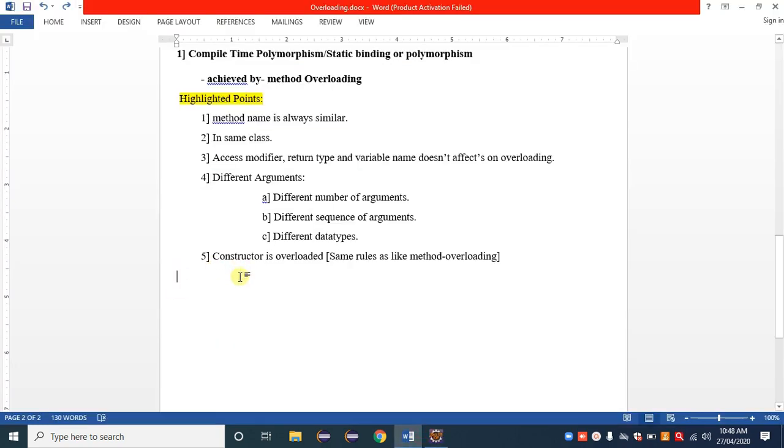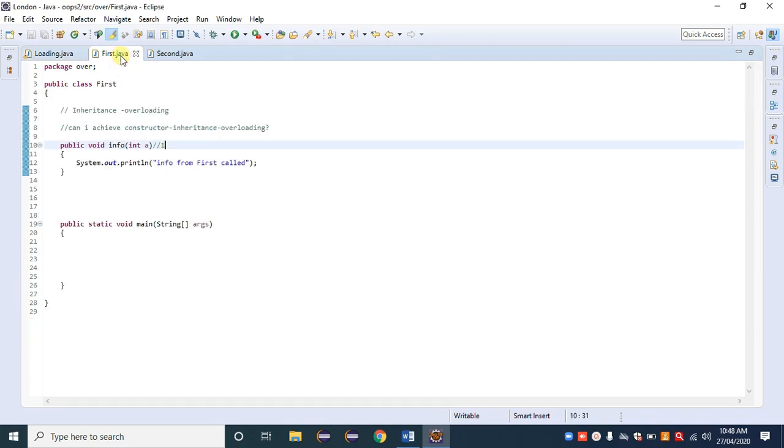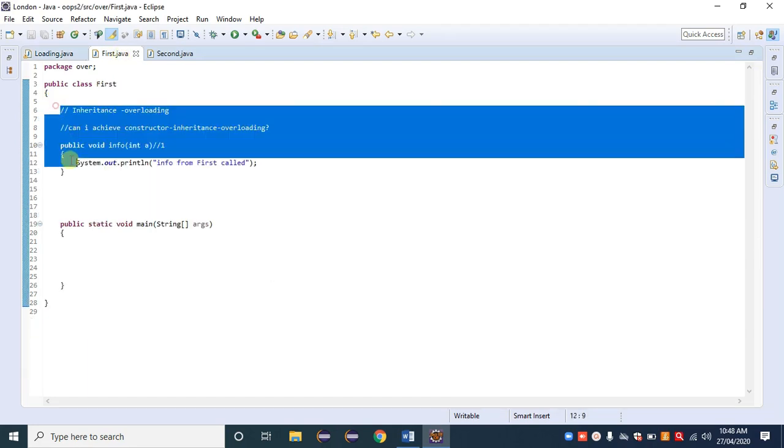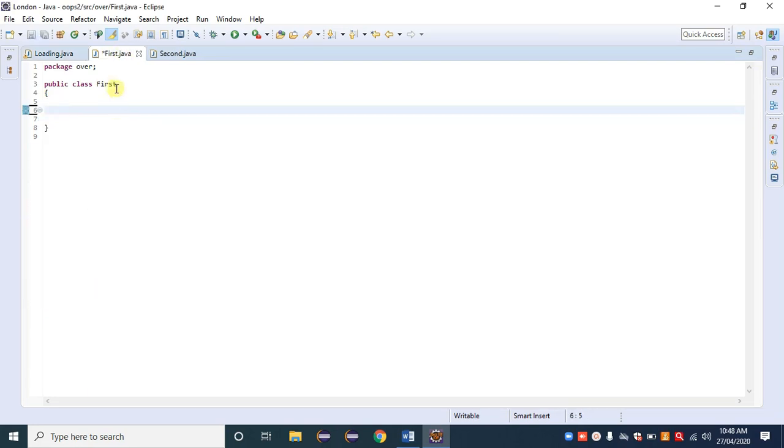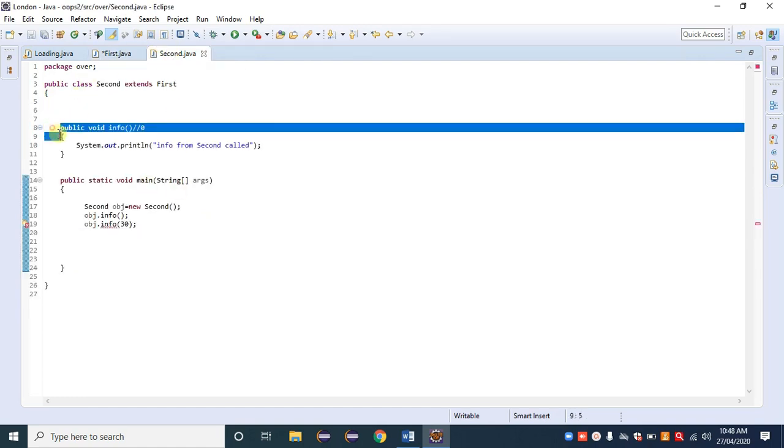The next point, inheritance permits method overloading. So here suppose we have two classes with us. Inheritance always takes place between two classes or more than two classes. So consider another class. We have a class having the name first. We have another class with us having the name second.